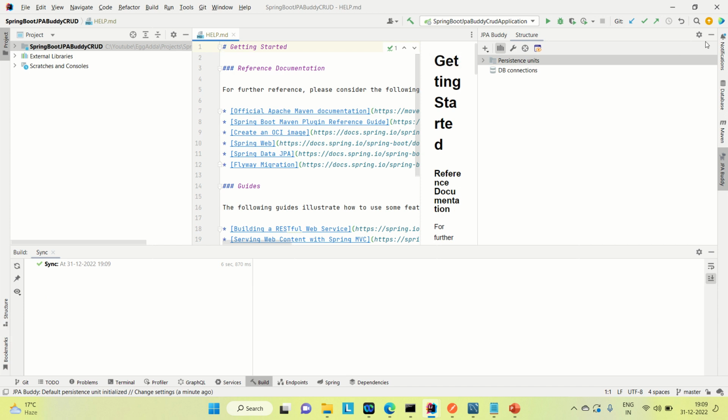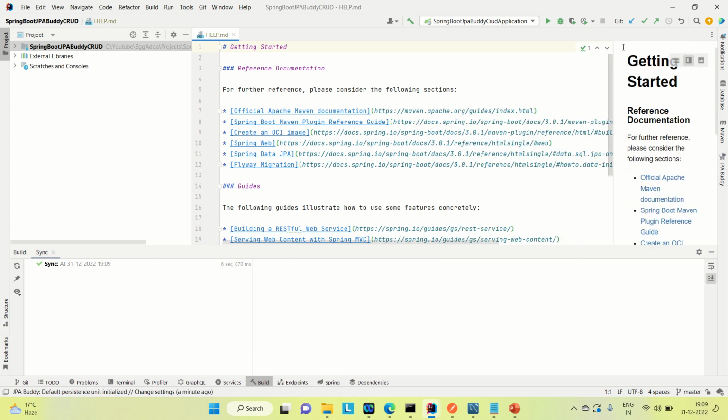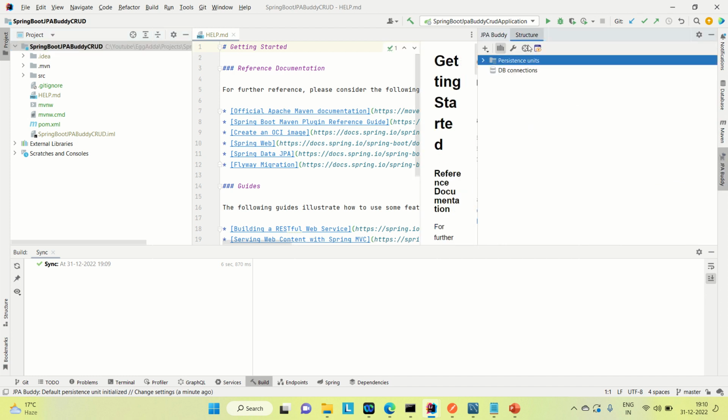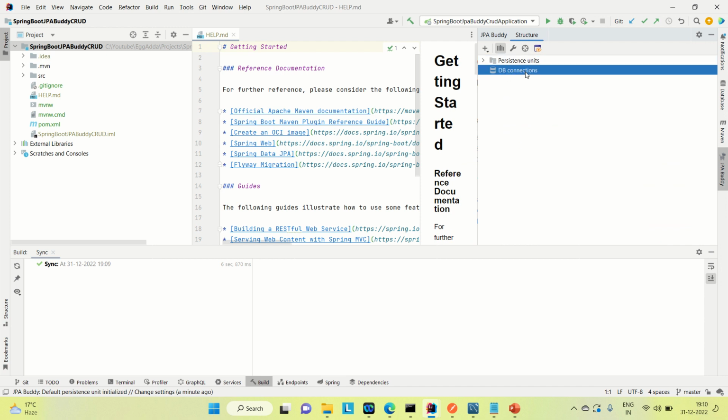So let me minimize for now, and then let's see if this application is configured properly or not. Yeah, it is configured. Now let me go to the JPA Buddy and open it. You can see these two tabs there, persistent unit and the DB connections. So I'm going to connect my database here in the IntelliJ with the help of JPA Buddy.